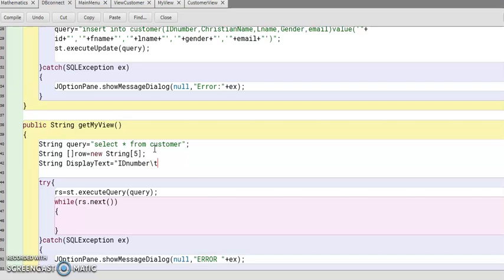followed by a tab, and Christian name, followed by a tab, then last name, followed by a tab, then gender, followed by a tab, an email, and since email is the last one, I'm going to put a new line. This is just a simple way of displaying the information.